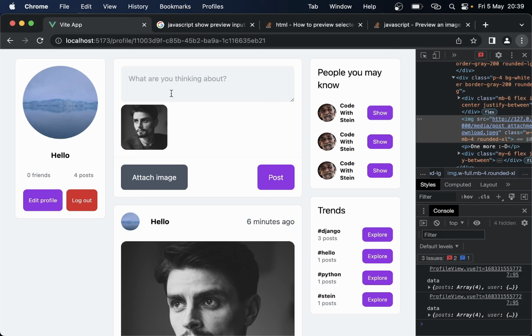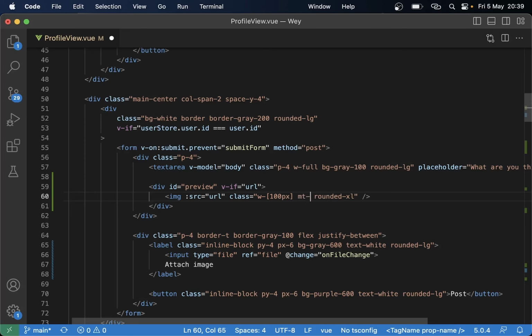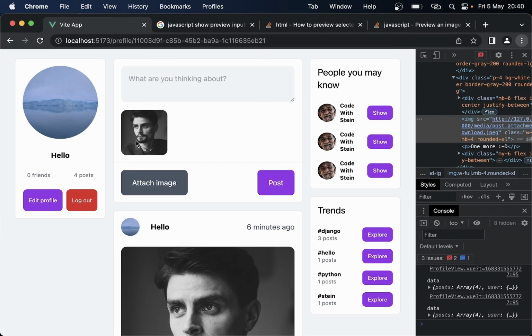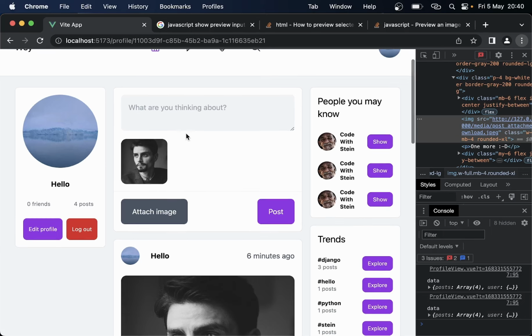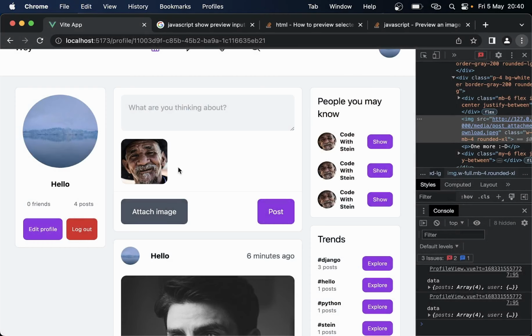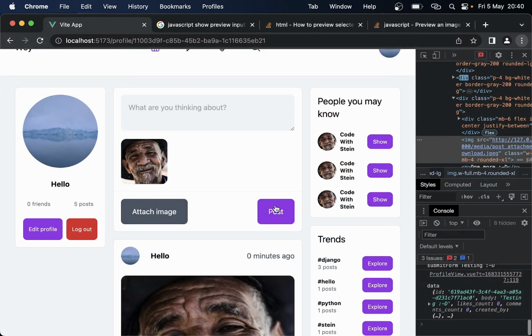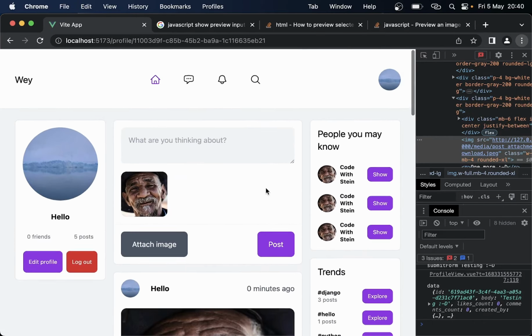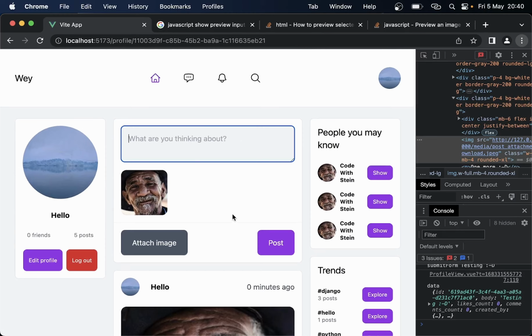Little bit space up to the text area. MT2. Maybe MT3. So it's same there as there. Okay. So that looks good. If I try to change this, it will be that image instead. Okay. Testing. Post. Then it was added there. Nice. I see that this is reset when we click post.